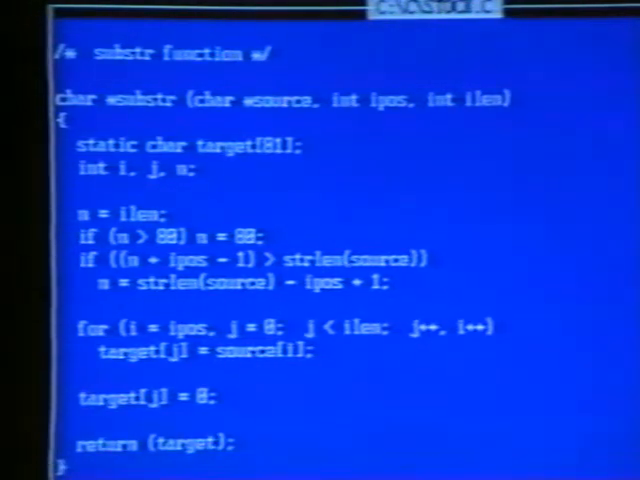This is the actual part in which we assign the letters from the source string to the target string. Remember, in the for statement, you can have more than one initialization statement. Here we set the variable i to ipos, which we're going to use in the source string, and we set j to 0, which we're going to use in the target string. We want to continue while j is less than the length. And each iteration through the loop, we want to increment j by 1, and we want to increment i by 1. Again, we have 2 statements here to be used at the end of the loop.